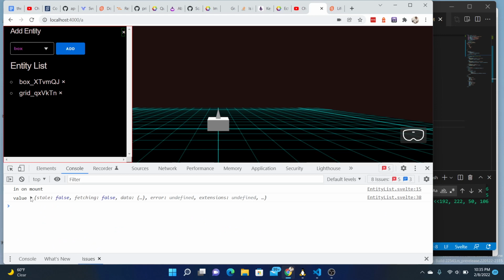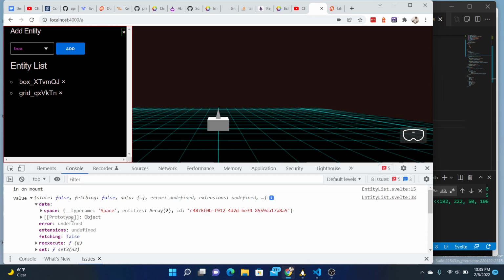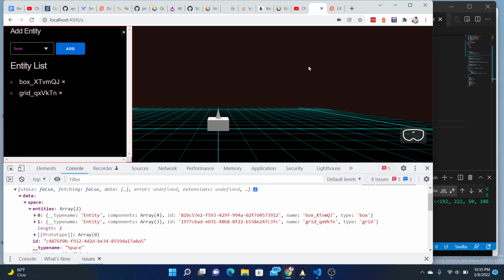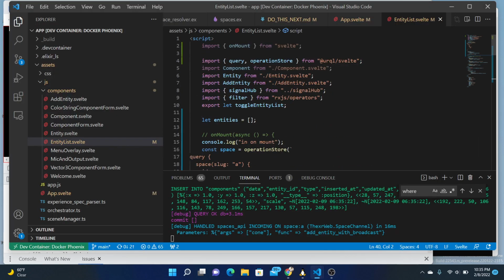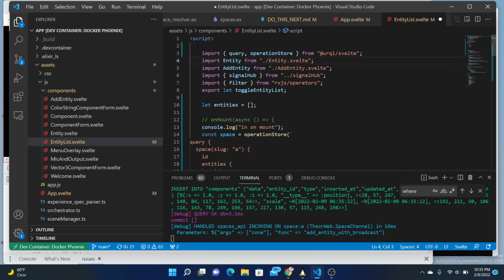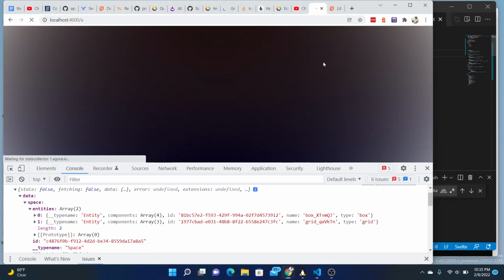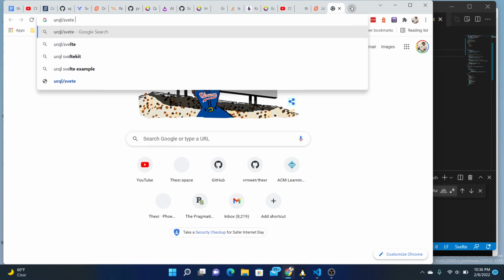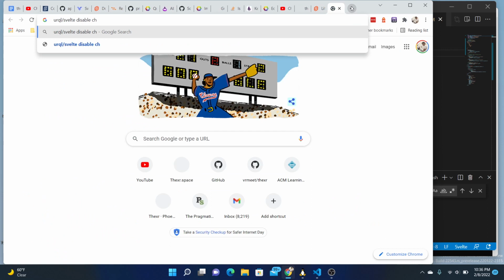Okay, so I think it is the caching. Entities is 2 now. So let's check if there's caching. Remove this, remove that. Okay, Urql Svelte disable caching.